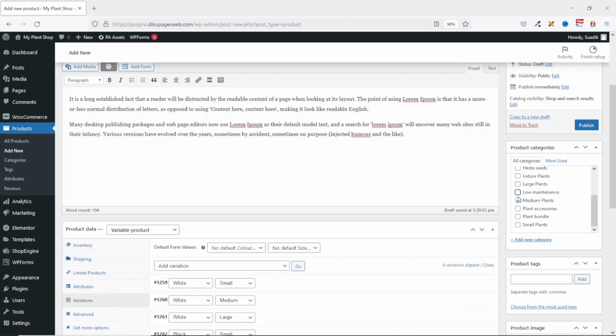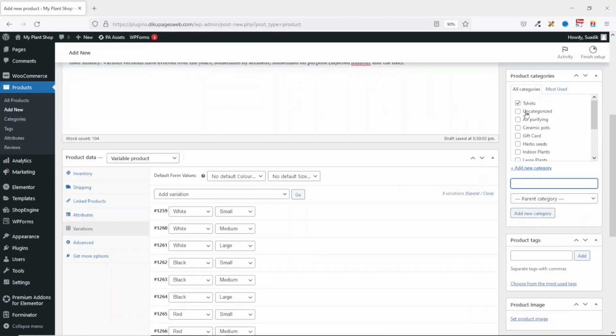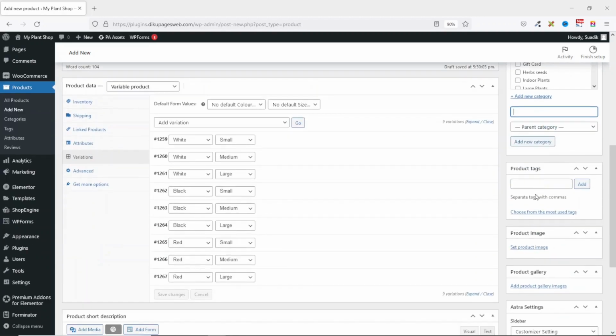In my case, I don't have the particular category I'm adding. So I'll just click on Add New Category, and I'll call it T-shirts. Then I click on Add New Category. I make sure it is selected. Going down, if you have some product tags, you can go ahead and add them. I'll skip that for now.